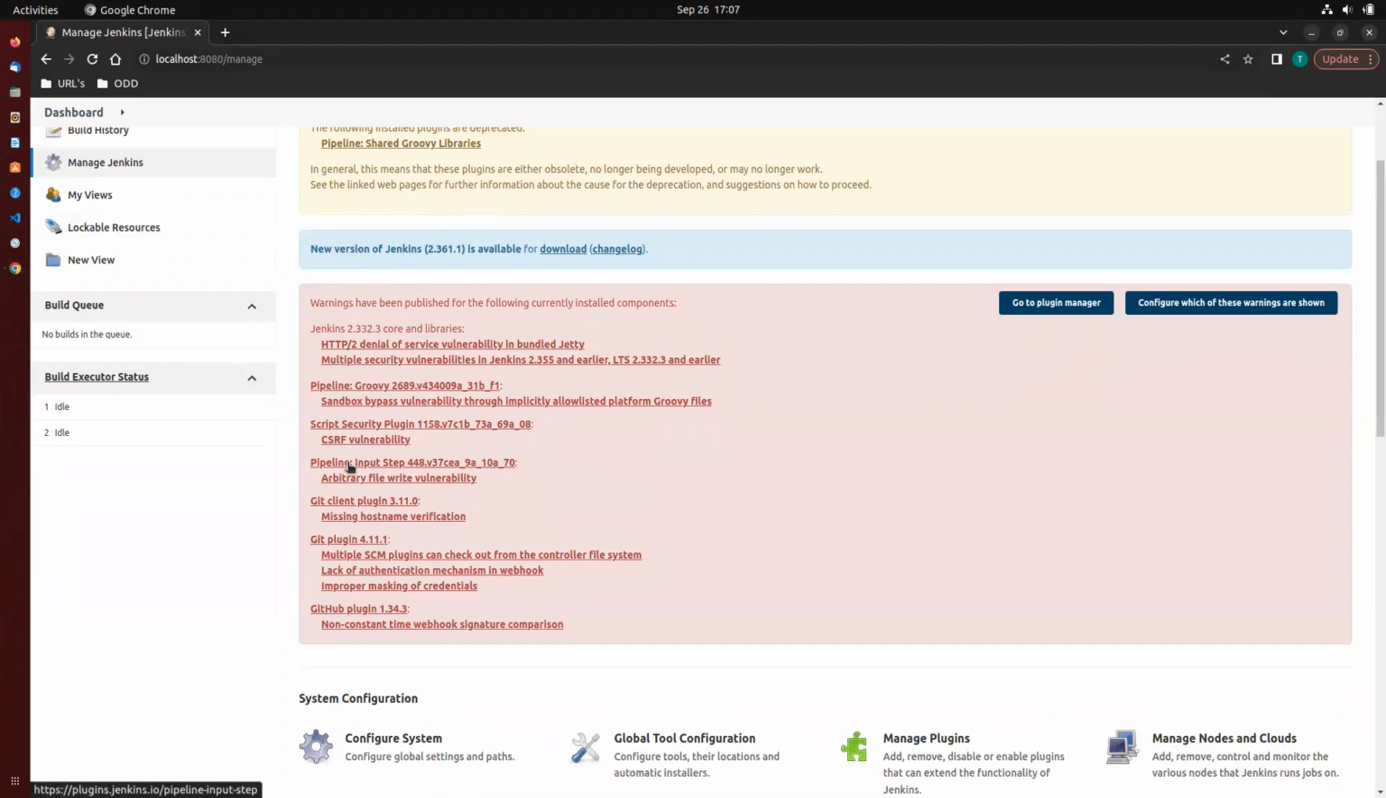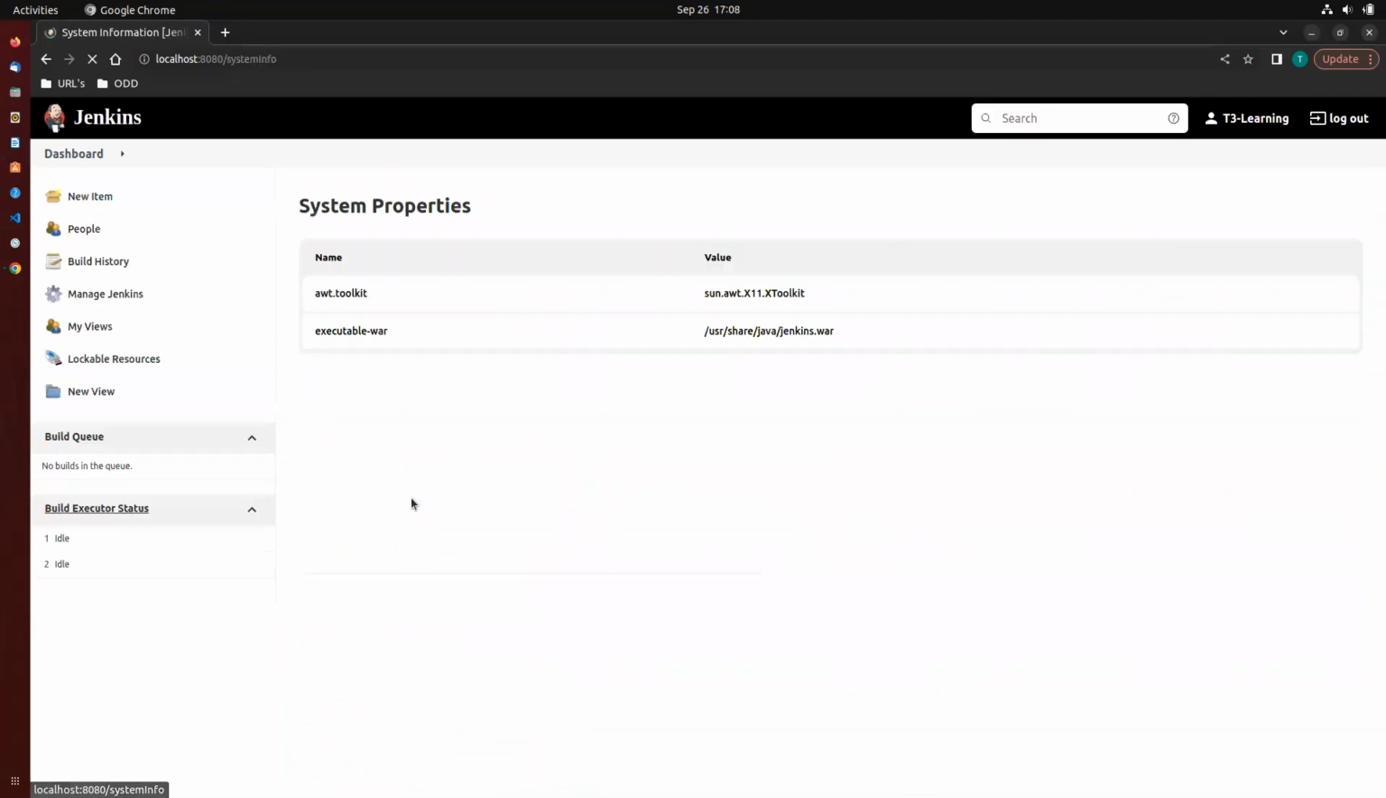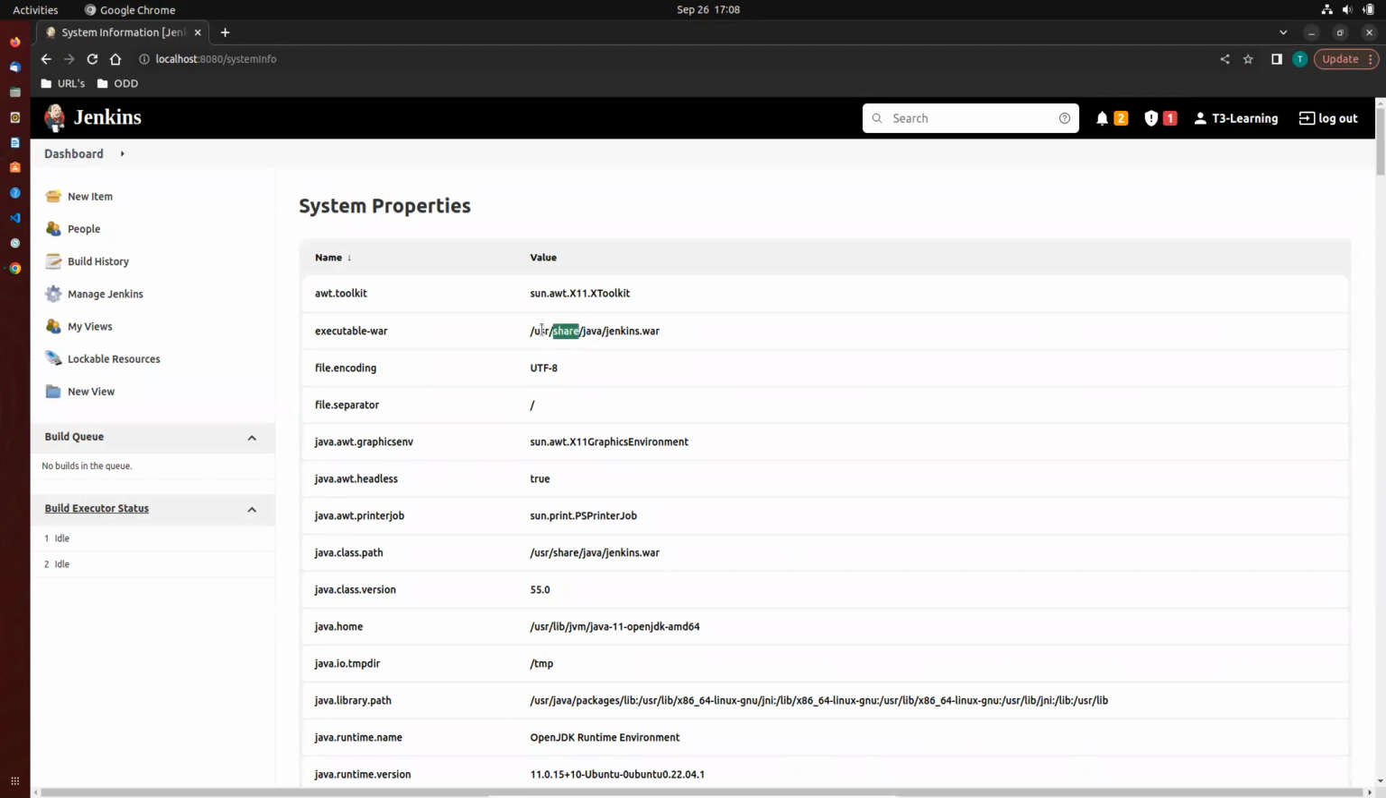So to upgrade Jenkins, the very simple process is that we just need to replace the Jenkins war file. Before that, we want to know what this war file is and where it is located. To find that, we click on System Information, and there you can see an executable WAR file located in /usr/share/java/jenkins.war. Let's go to this path and see whether the file is available.